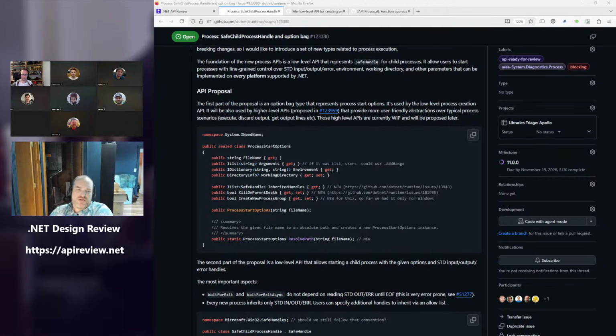Is Resolve Path also going to do Windows path extension interpolation? Yes. So if I give it just the string calc, it'll find calc.exe in system32. Exactly. And presumably the logic would be whatever is appropriate for the current operating system. That's correct.